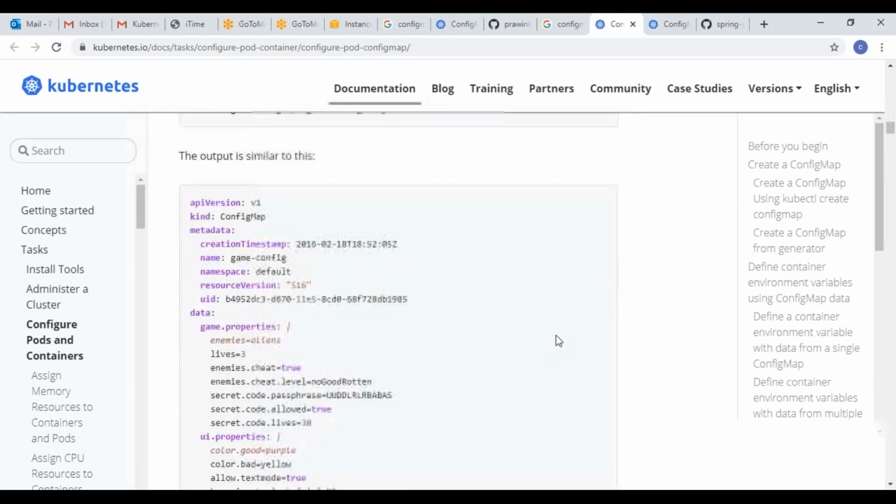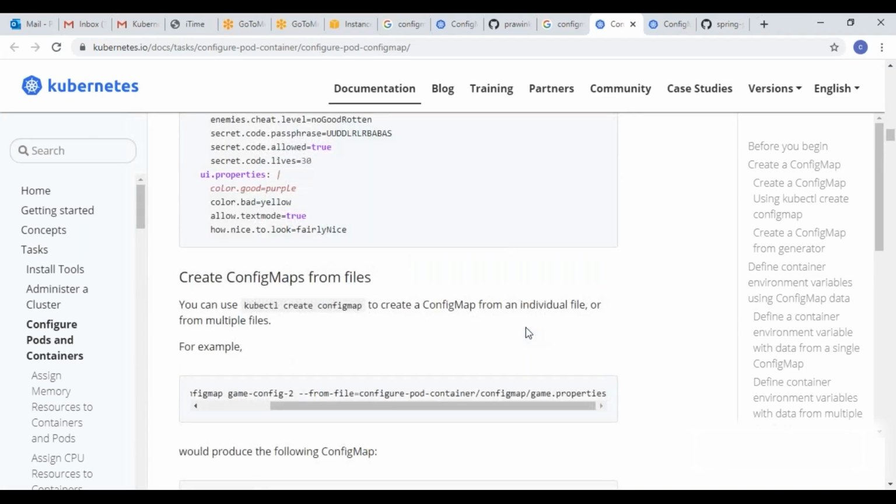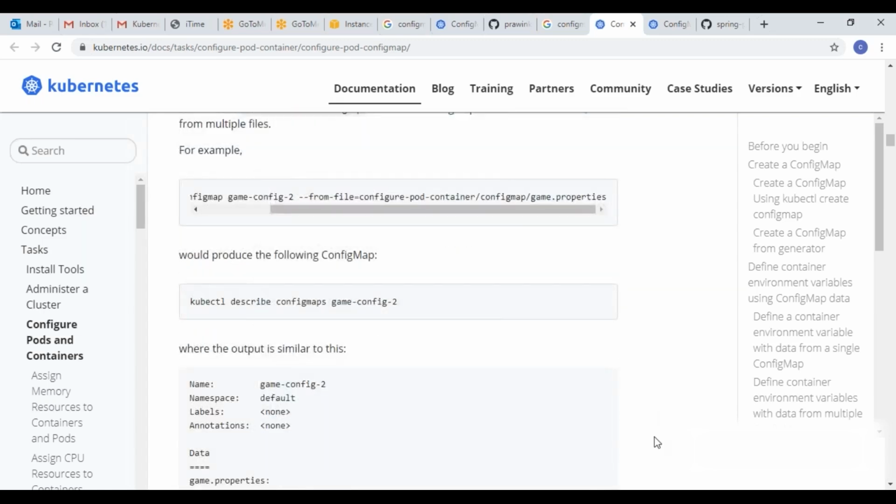Now, create config maps from files. Creating a config map from a file is the same as the directory case, but let's say instead of two files we have only one file. Then we can give that file name directly. Basically, in real time, most of the time we'll use this one, if we have only a single properties file for the application. No need to give the directory. Previously we gave the directory, so whatever files were inside the directory all got applied. But now if it is a single file, then give that file name here. That's it, it will get created.